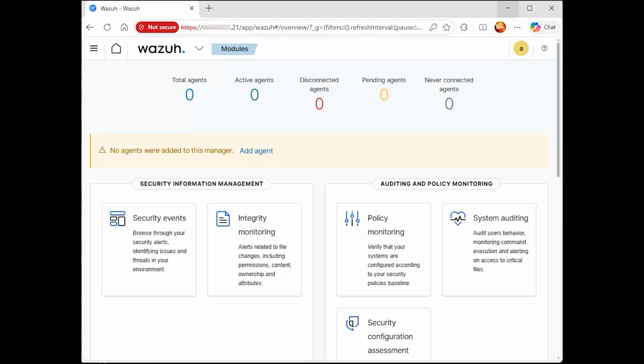Wazuh agent is deployed on the endpoint systems, such as Windows, Linux, and Mac OS, to collect events and all security-related data. The agent will then forward collected data to the Wazuh server for threat detection and analysis. Now, you can obtain commands that are to be run on the Wazuh agent machine.